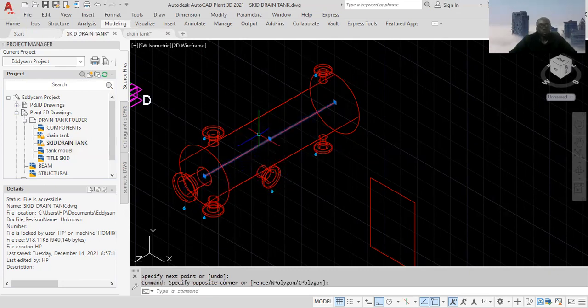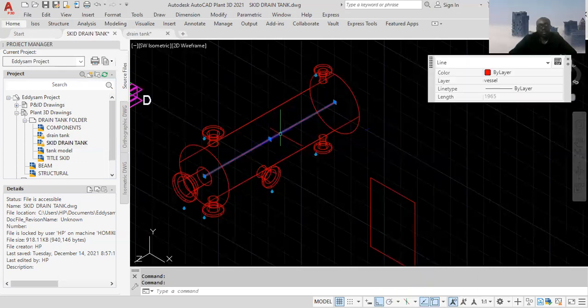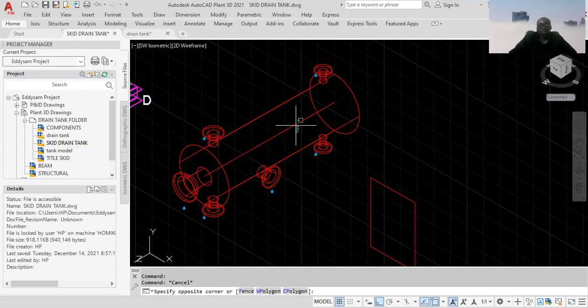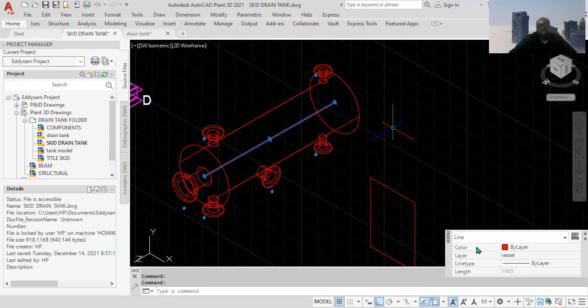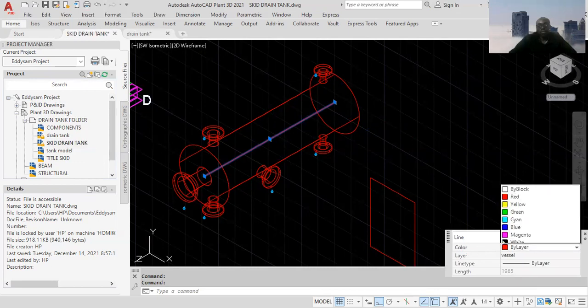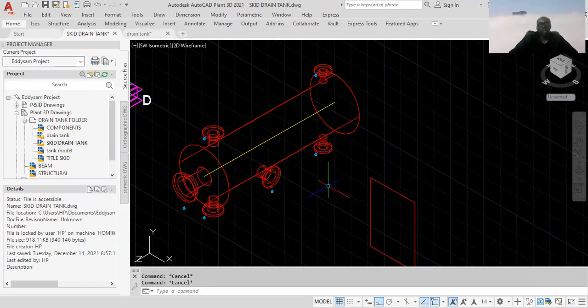Okay. So right now, let me do something. I want to change the color of this line. I can change it without even going to layer. So I select the line first, I right click, go to quick properties. Yeah, I have color by layer. I click on that arrow. The arrow comes out, I click on it. I select yellow. So I've changed that line to yellow.